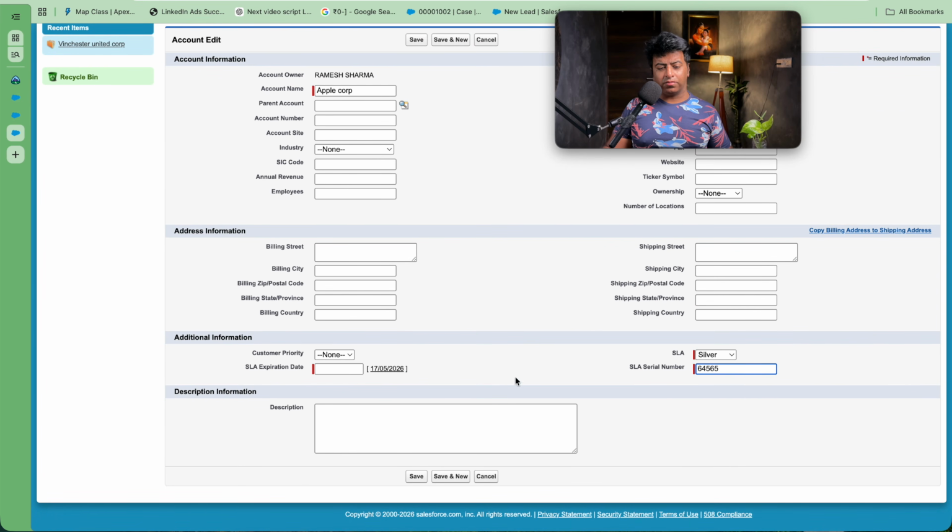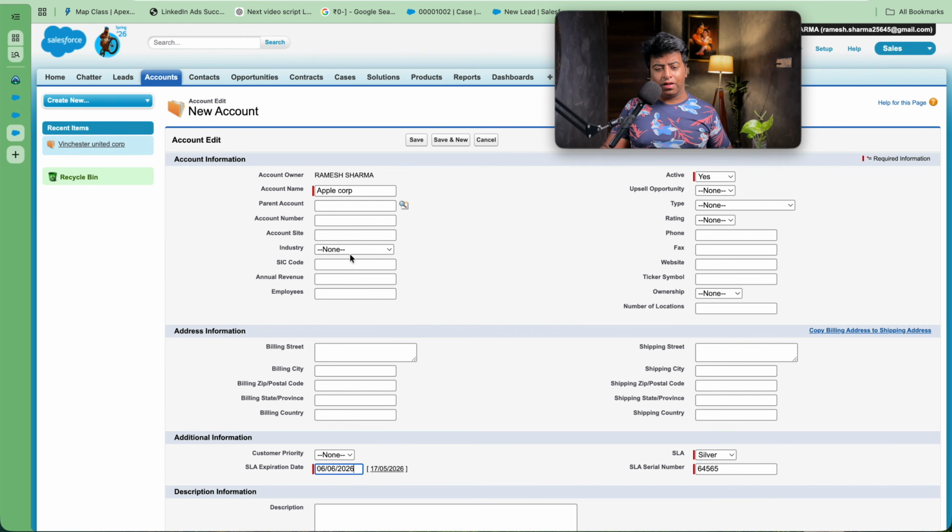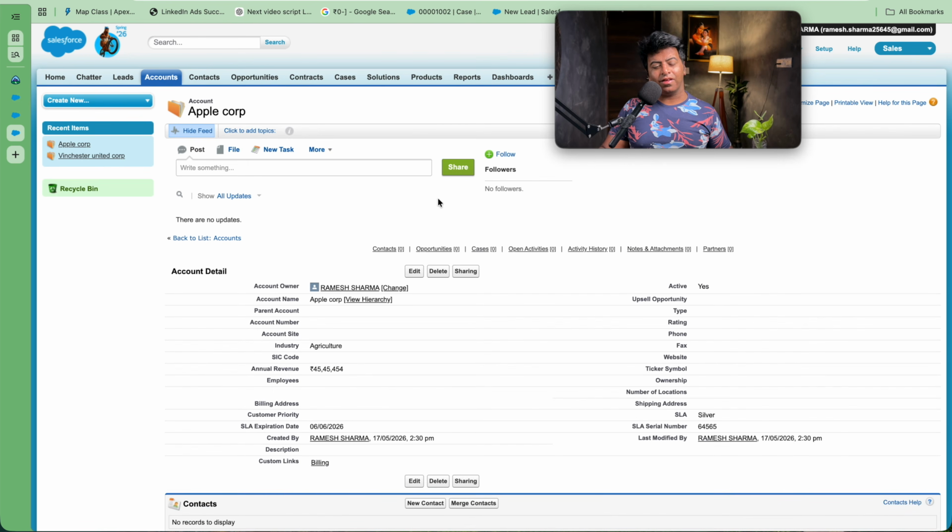Let's set some number, and if I set an SLA expiration date, let's set it to 6th of June. And if I go on industry, let's set agriculture. So let's assume that Apple is doing agriculture in USA. I know that it doesn't do agriculture, but let's assume that it is doing agriculture. So now it has also been created.